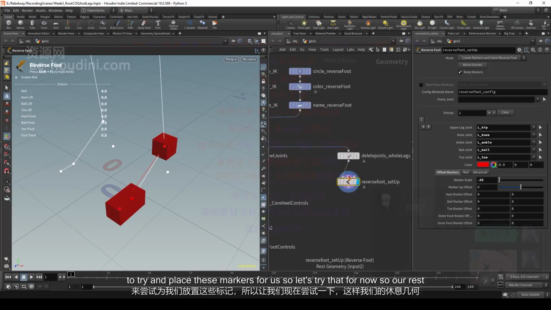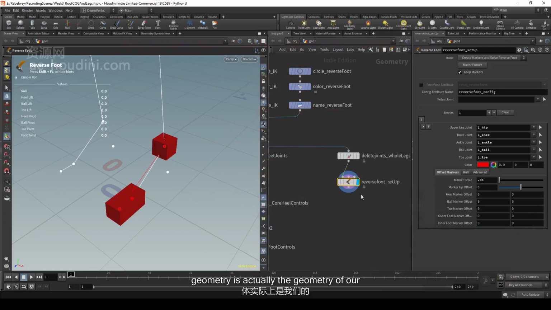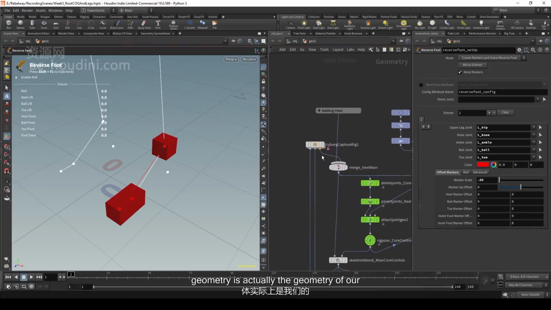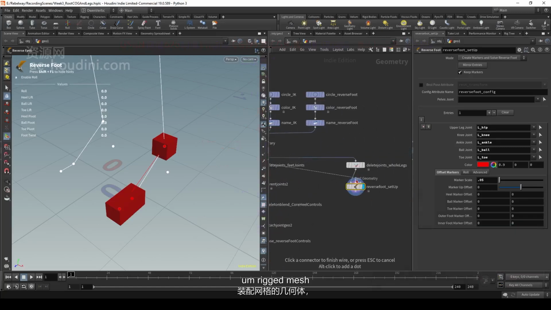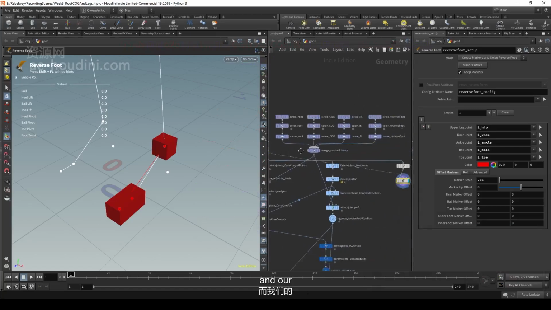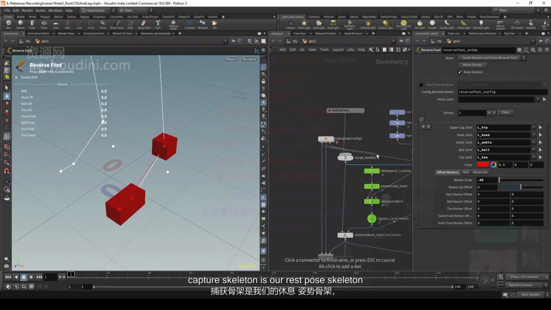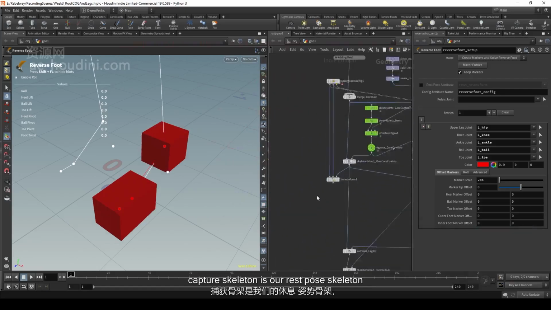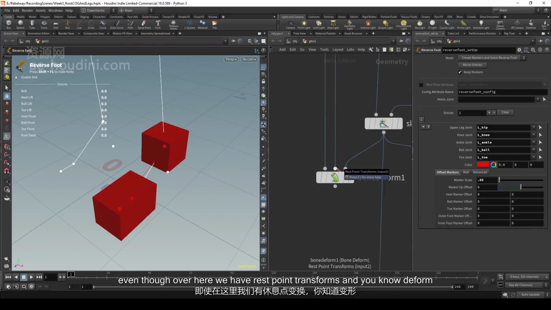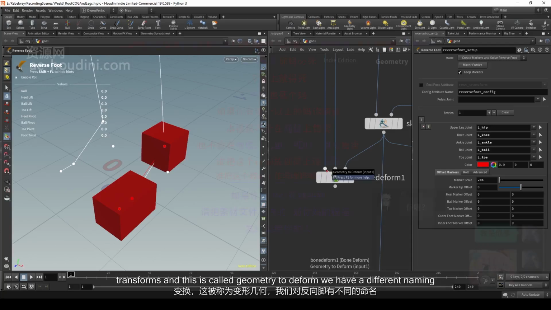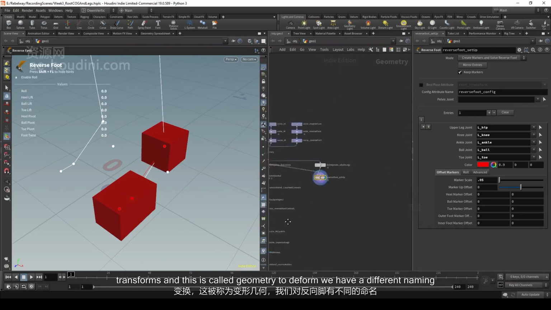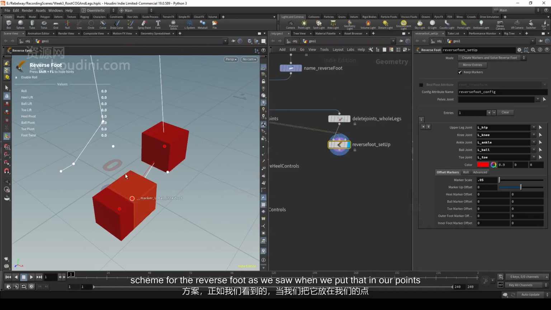So let's try that for now. So our rest geometry is actually the geometry of our rigged mesh. And our capture skeleton is our rest pose skeleton. Even though over here we have rest point transforms and deform transforms, and this is called geometry to deform, we have a different naming scheme for the reverse foot.